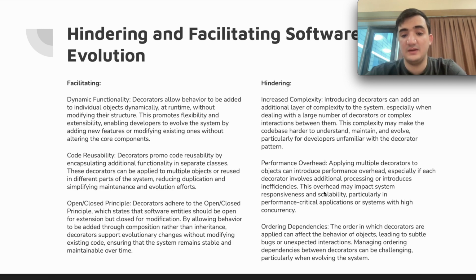Furthermore, by applying multiple decorators to your objects, you can introduce a lot of performance overhead, especially if each one of your decorators is complex and if it involves some type of processing or introduces inefficiencies. And this overhead is going to impact your system responsiveness, it's going to impact its scalability, and especially in performance-critical applications, it might not be worth it.